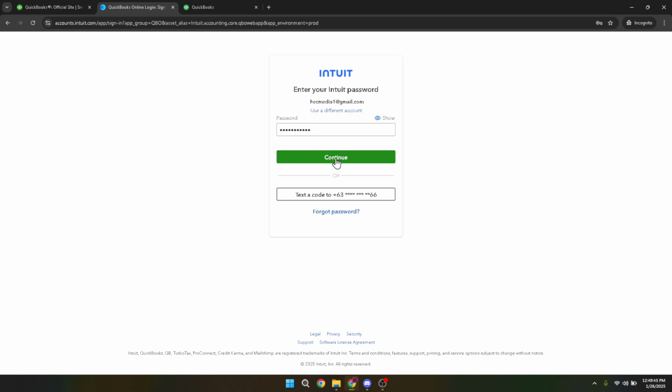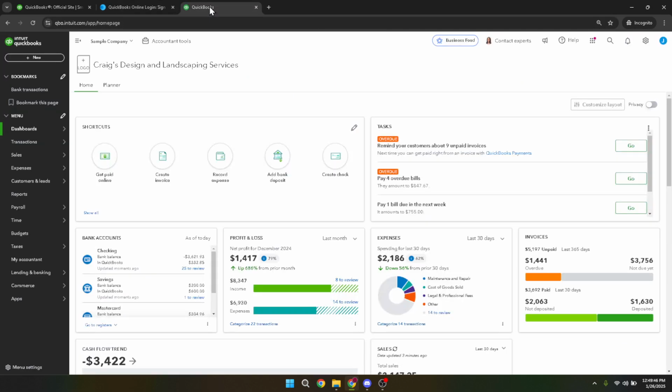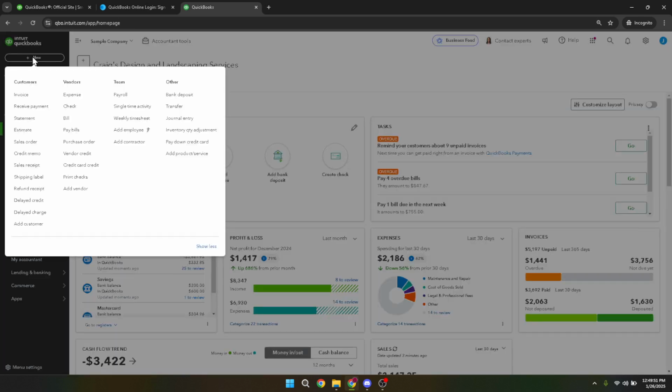After signing in, you'll find yourself on the main homepage of QuickBooks Online. From here, locate the New button, which is usually prominent on the dashboard. Clicking on New will present you with a list of options under various categories. Navigate to the Other category, and within this list you'll see an option for Inventory Quantity Adjustment. This is what we need to adjust your inventory accurately.